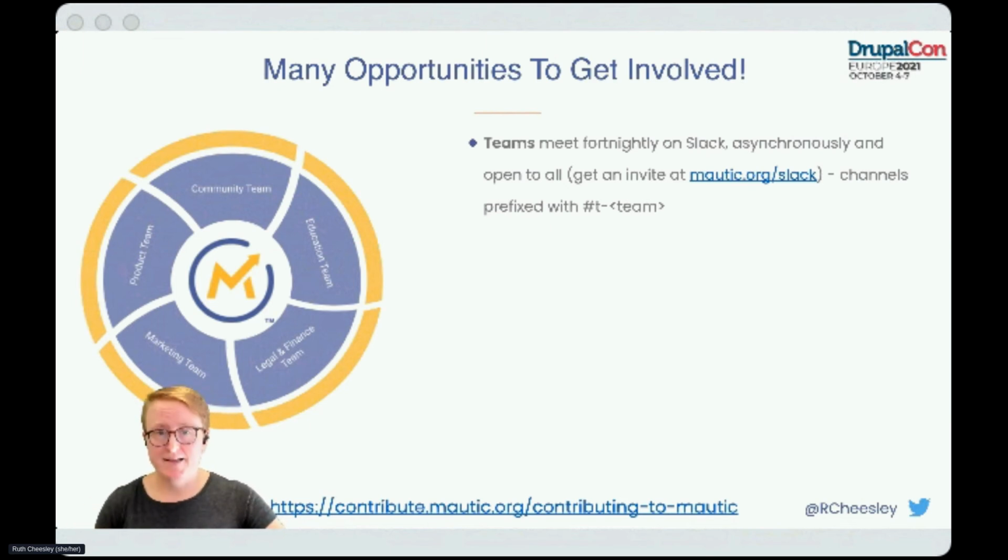If you're not on Slack, you can join by getting an invite at mautic.org/slack. Slack is where all of our collaboration happens in terms of real-time chat. All the team channels are prefixed with T- and then the team name.